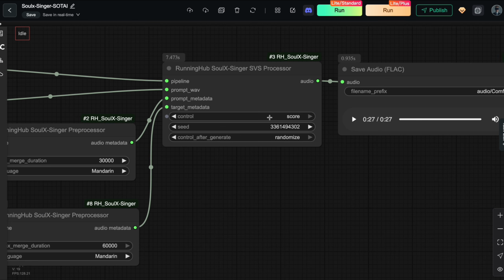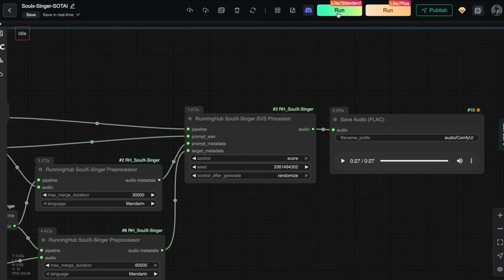I'm going to switch over to the score mode and see how the model switches things up. Let's hit run and check it out.